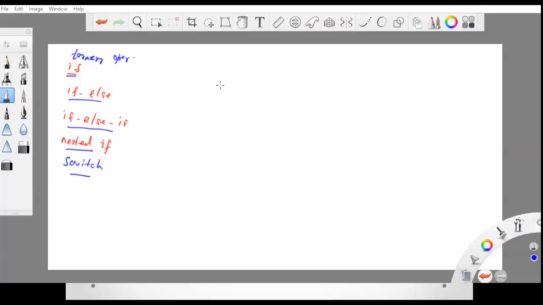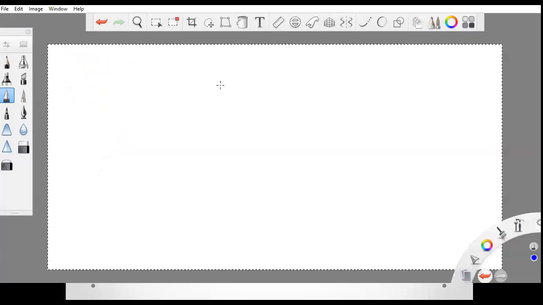So let me select them all and delete. Here it is. So here goes. First one is if statement, simple if. Second one is if else. Third one is if else if.